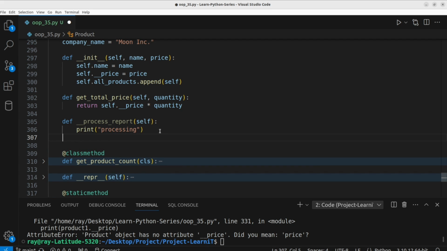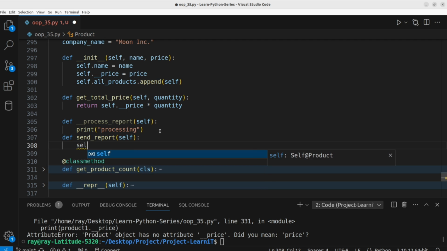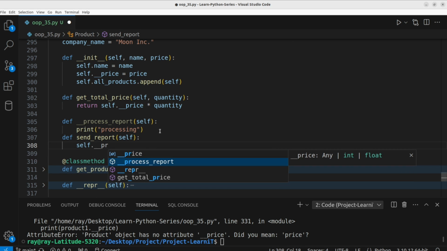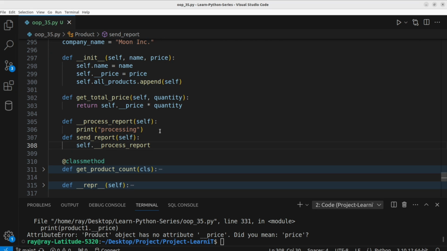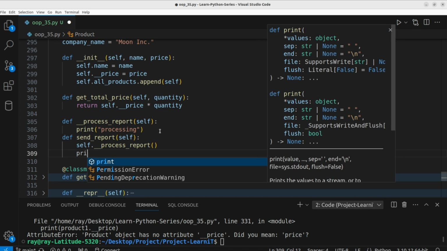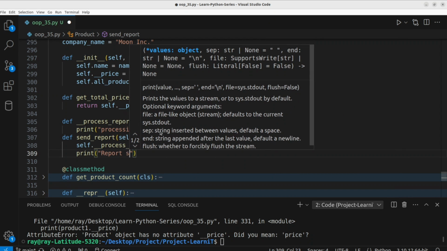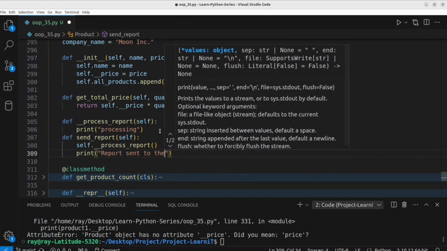Let's create another method that sends the report to the user. Send report. This method is not going to be private. Self dot double underscore process report. As you can see, we are able to access the process report method within the class. Print report sent. Report sent to the user.